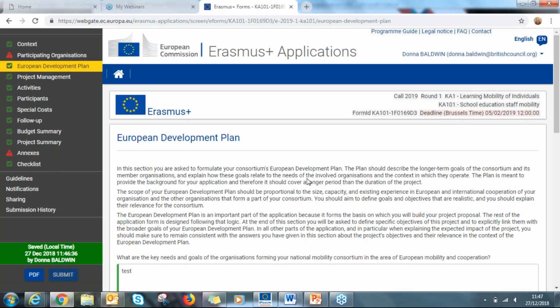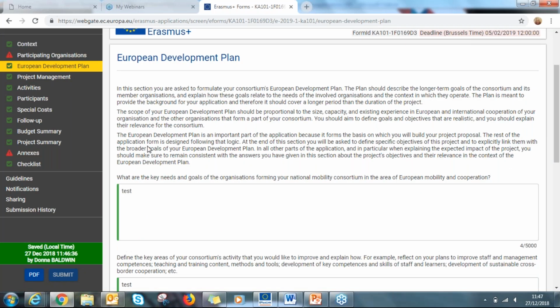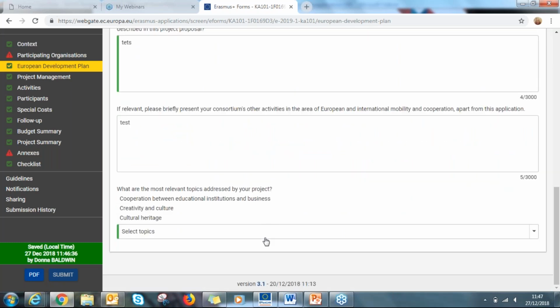Then once you're happy all the information has been completed, you'll then need to just start making your way through the various different sections, which you can see on the left-hand side. So this section here is your European Developmental Plan. Just go through the details. Now at the bottom here, you will need to select the relevant topics addressed by your project.